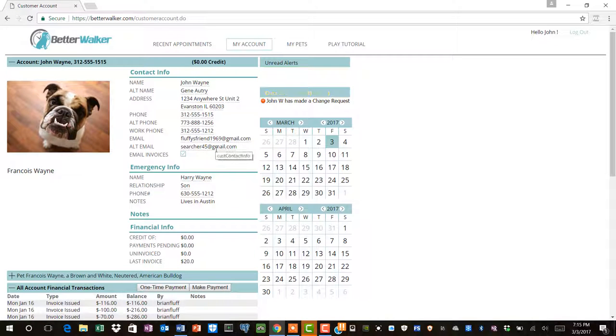And Better Walker accounts are the people and the money. So I'm John and Wayne and Gene Autry. This is my financial position to the company. I have a zero balance. If I had a credit or I owed money, that would be the first thing that I would see every time I logged in. Your clients can change their information for you.